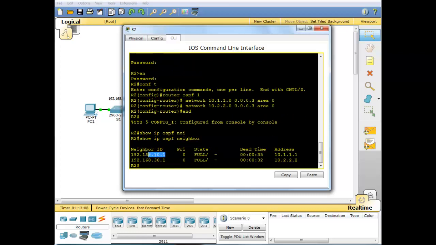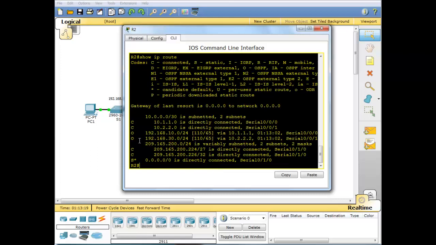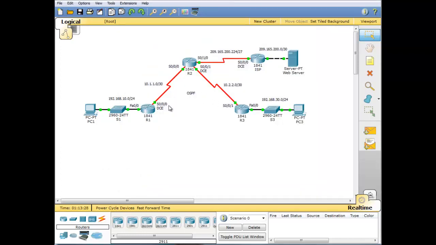As you can see, we have one neighbor, that's router 1, and that's router 3, the second neighbor. Show IP route to see if we have any routes. Yep, we have router 1 routes and router 3's routes. Okay, so good. This configuration, everything is done.